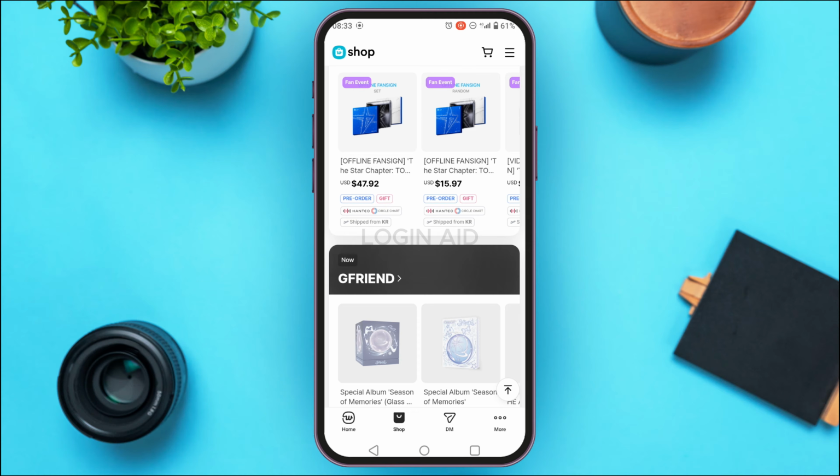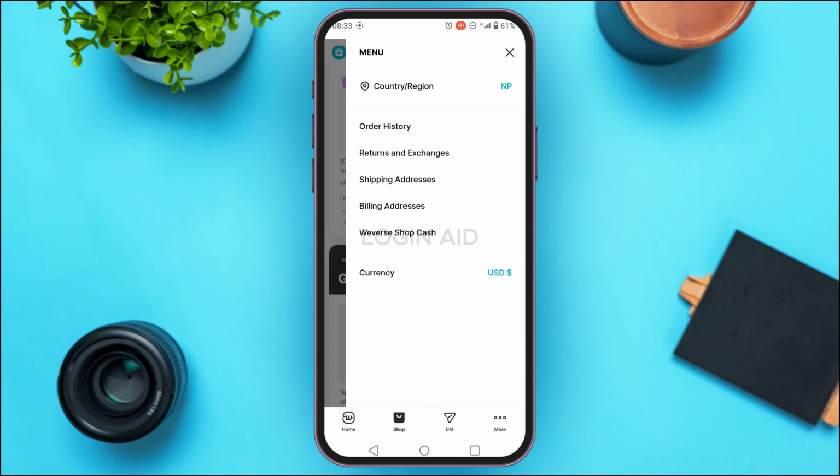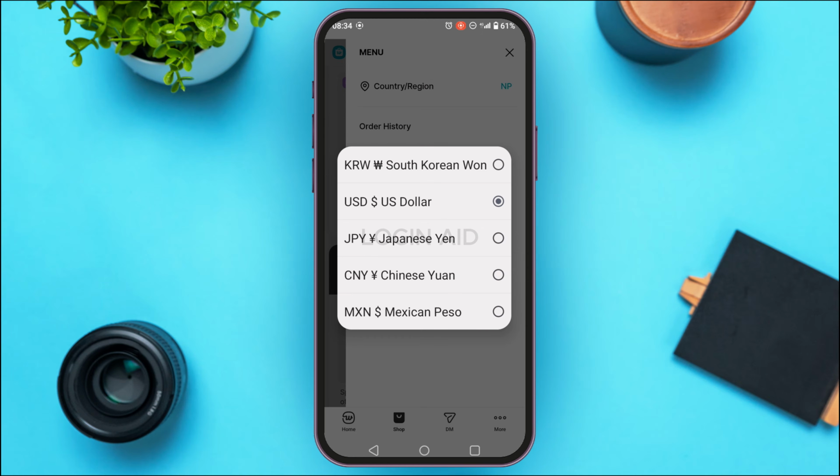So if you want to change the currency, what you have to do is tap on the three lines that you can see at the top right corner of your screen. Now you'll be able to see the menu over here. You'll be able to find various options like country or region, order history, returns and exchanges, etc. At last you'll be able to find the option for currencies. Simply tap on it. Now you'll be able to find various currency options over here.